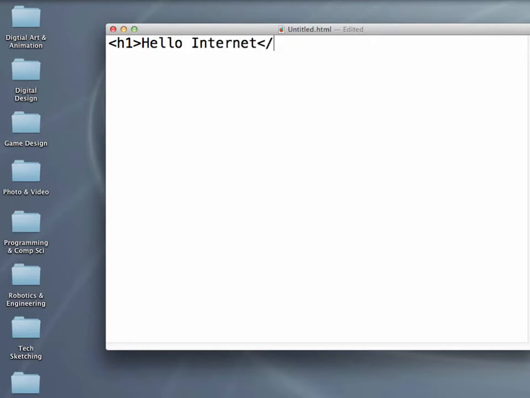It uses angle brackets, which you can see here. So H1 is a header 1, and I've opened the header 1. I've told it that hello internet is going to go in there, and I've closed header 1 with the same exact tag, but with a slash in it. So there you go, HTML.